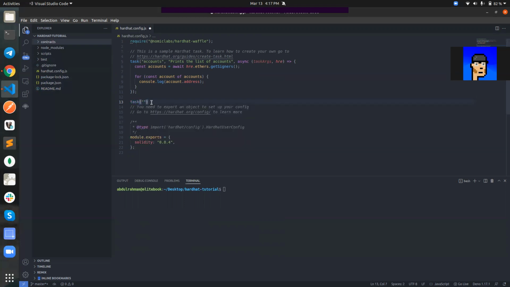then the name of this task. Let me just make it simple. So we have balance. Then we have some description of the task: gets the balance of an address. So yeah, this is it.